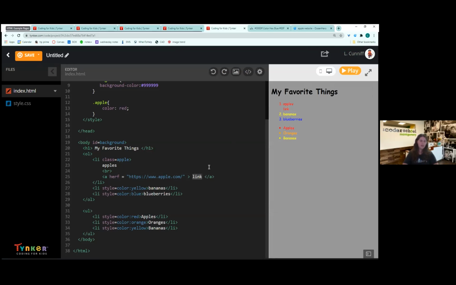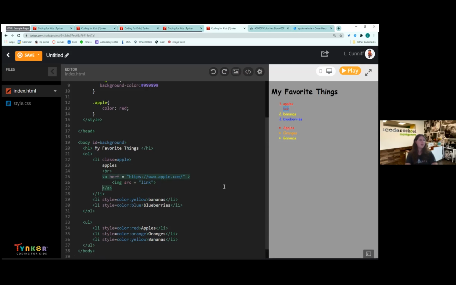Or I can even put an image inside of that. So image source equals link. This is similar to the a href, which is link. The image source has the same setup. It just has the keyword in green, then the function, and then equal, and then you put the link.